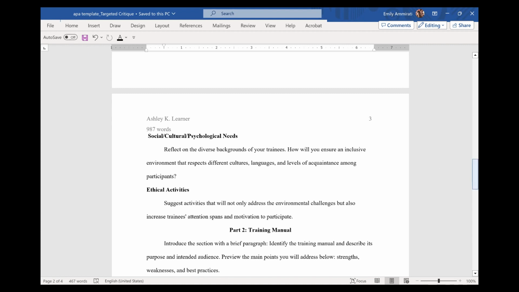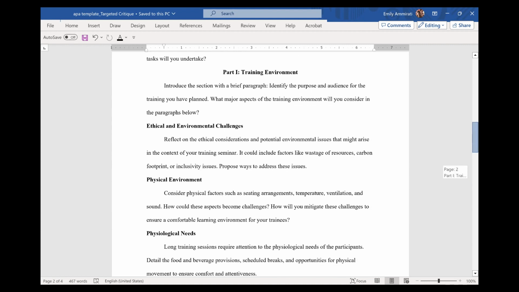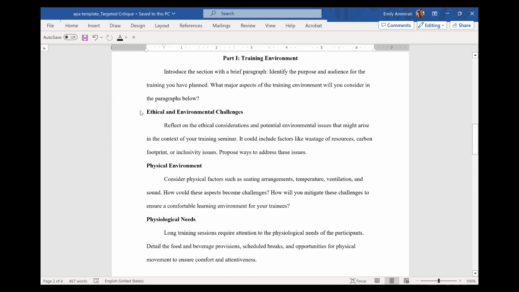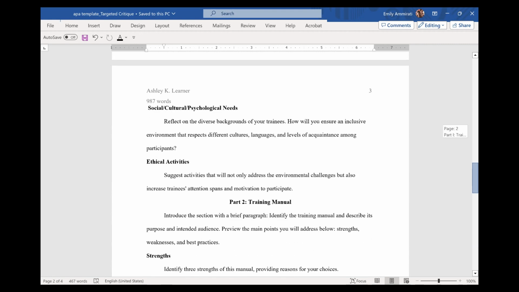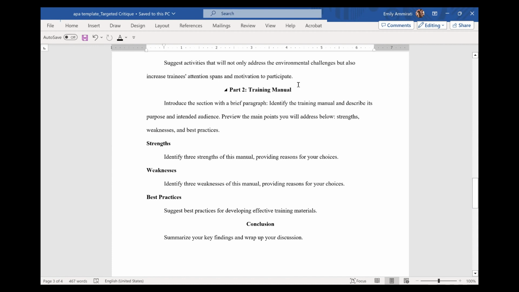Now, you'll notice that these level 2 headings are in bold and they're flush with the left margin. And under each of them, I've just pasted the questions in from the assignment to give me a starting point for writing. I've done the same thing for part 2, where we have another level 1 heading, bold and centered. It says Part 2 Training Manual. I have a brief introduction for that section. And then I have subsections for the strengths, the weaknesses, and the best practices as outlined in the assignment.